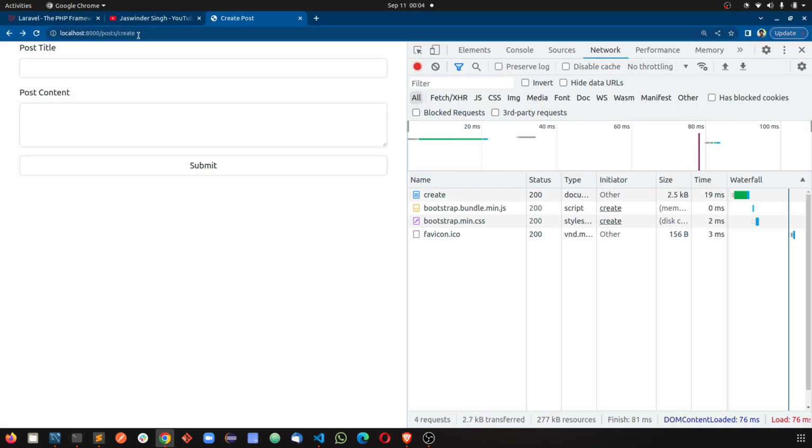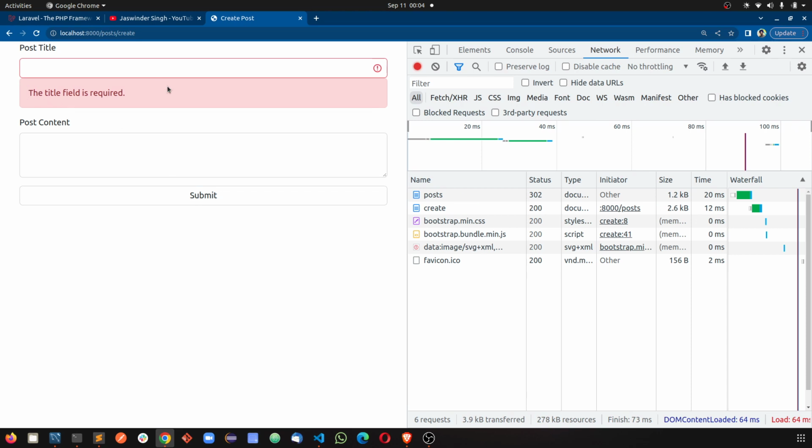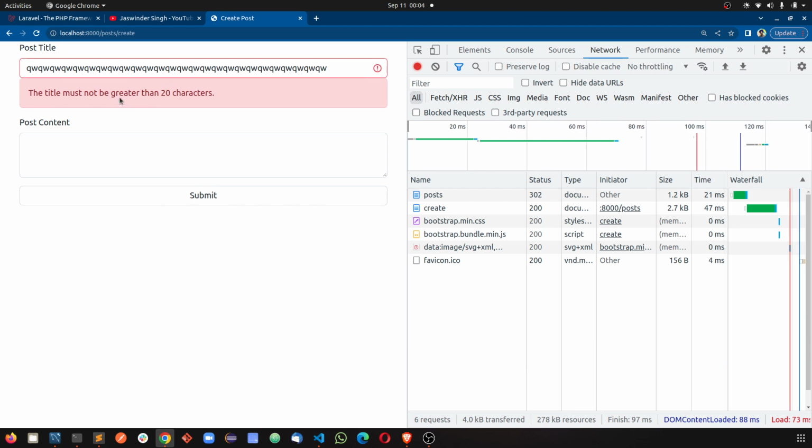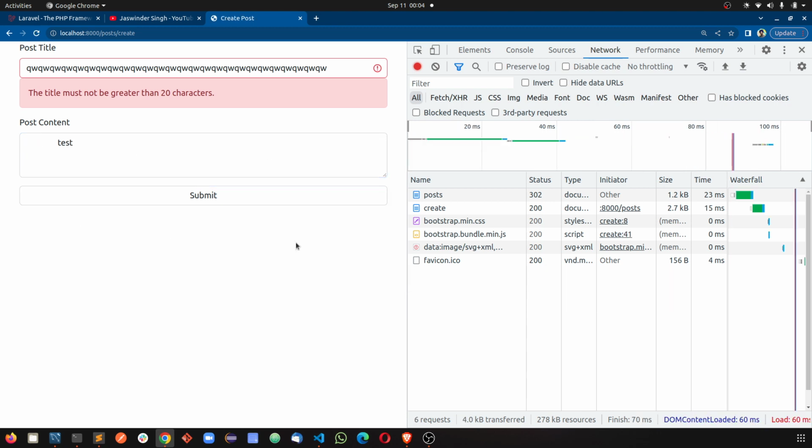Let's go back, refresh this, click submit, and see it says title field is required. I'm only passing 2 characters. It says minimum 3 is required, so I pass so many characters. It says maximum 20 is required, and content can also be test, submit, and you are getting this data. Okay, so this is how you are going to handle the validation.